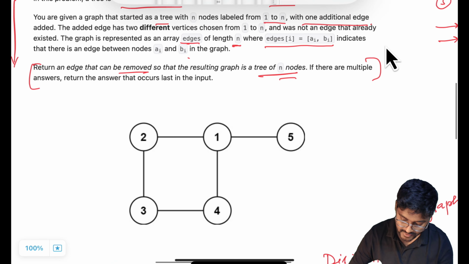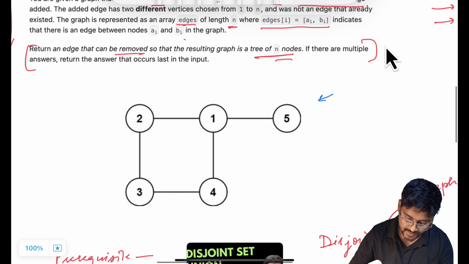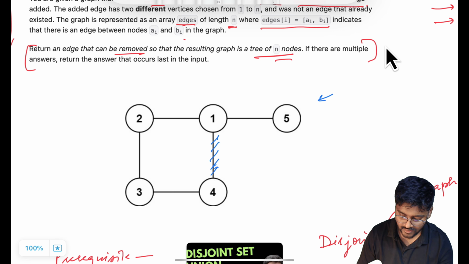So this is the problem statement and this is the example. Let's say in this example, if we just remove this edge, this is an extra, redundant edge, the remaining nodes will form a tree. Now it is like a graph that has a cycle.